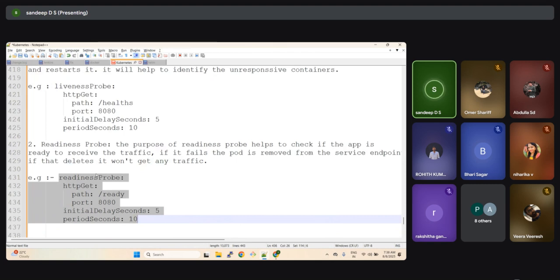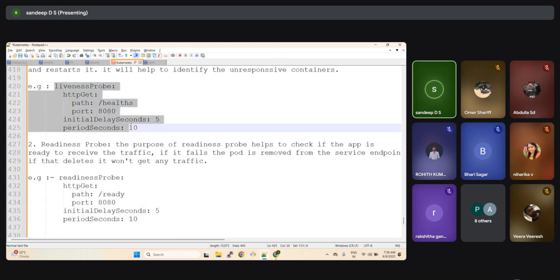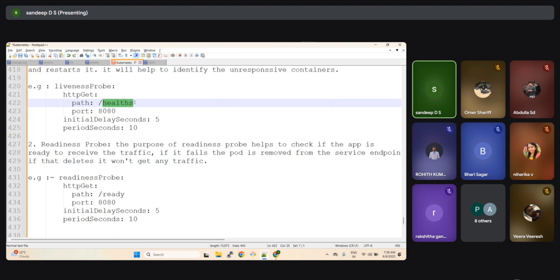Okay, and also no need to worry about the templates that we are writing here. The templates are readily available in the Kubernetes documentation. Okay, so based on your requirement, you need to configure. Suppose if you want, instead of this health, you might point to your customized path to get your liveness probe activated. Similarly for readiness probe. Okay, clear with this?